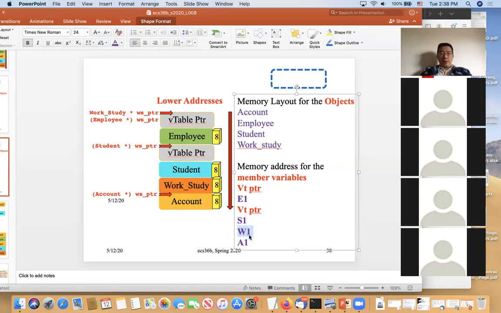So now if you look at this, what is the memory address of each of the variables? You should see it here. Let me just show you. For example, if you do the address of E1, assuming your object is ws, so it's ws.e1, if you put an ampersand here, that means the address of ws.e1 should be pointing here because that address is here. So if you see the difference, that should be 8 more than the pointer to the work study.